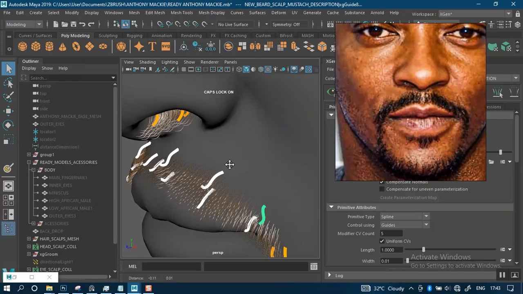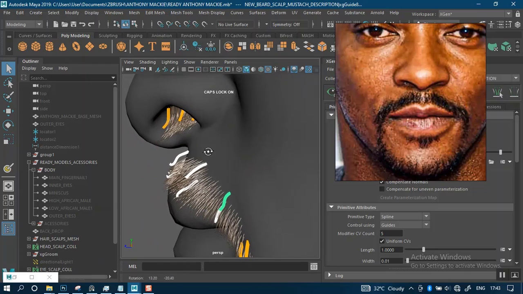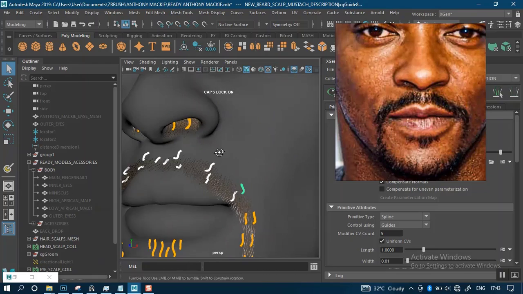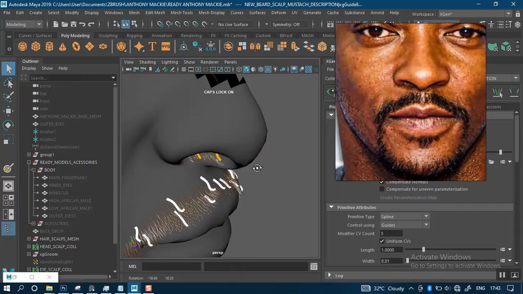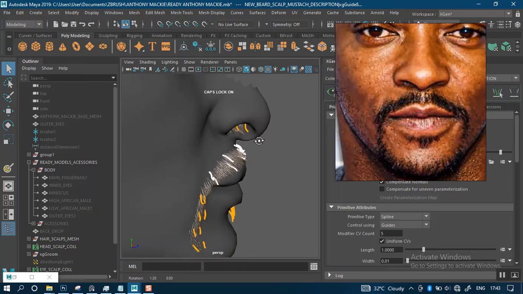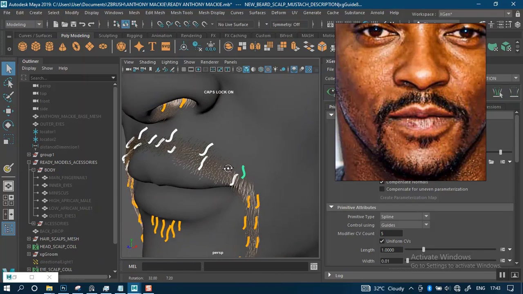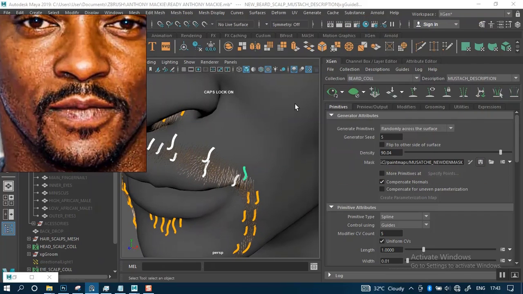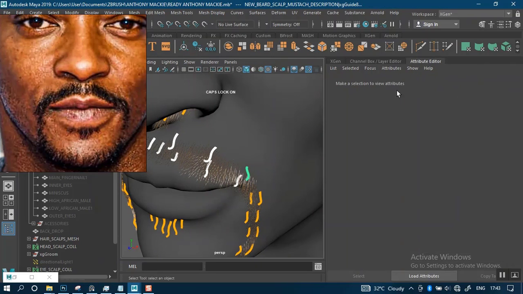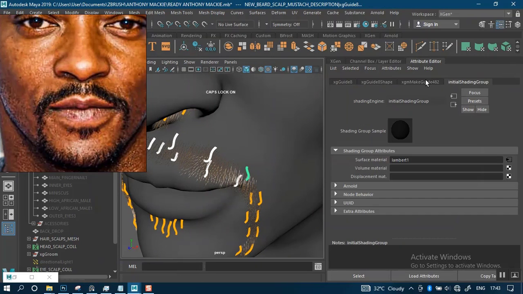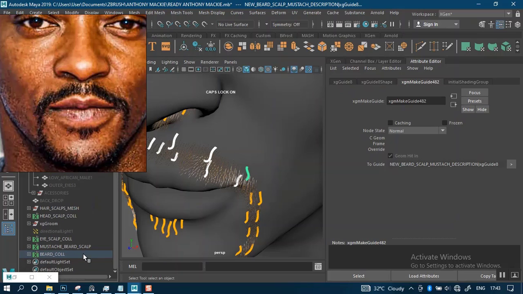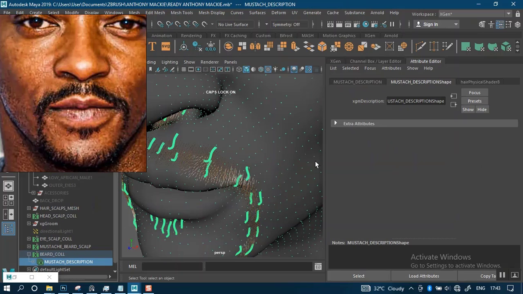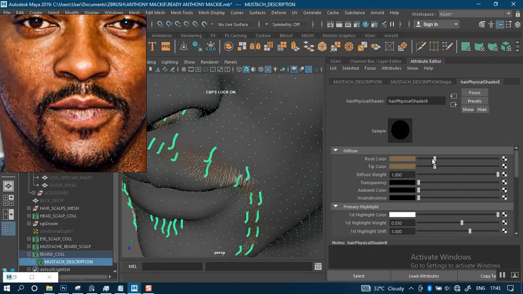So based on our reference, there's actually something around here. I don't know why. Let's see. Probably need to even darken this more. So let me select that beard description and use a more darker tone to it.